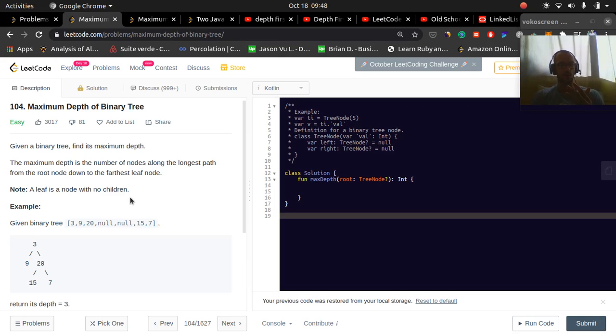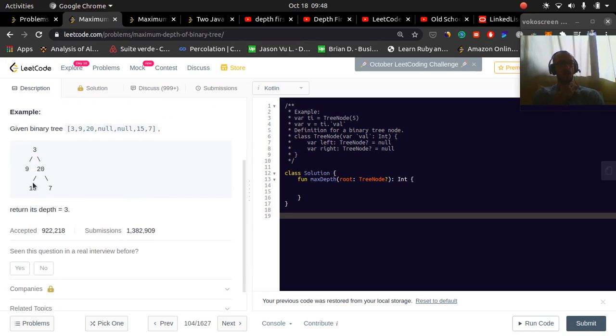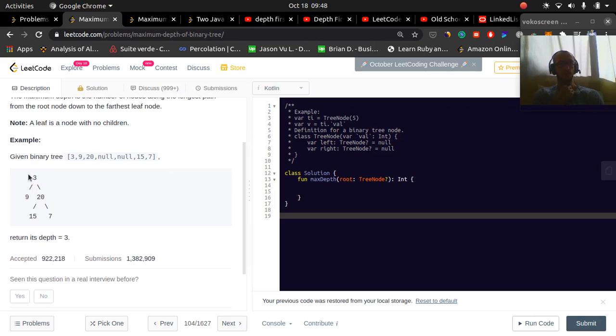Okay, so what are we given here? We're given this tree, and we need to figure out what is the max depth. So we see it's 3, so how are we going to figure out what the max depth is?